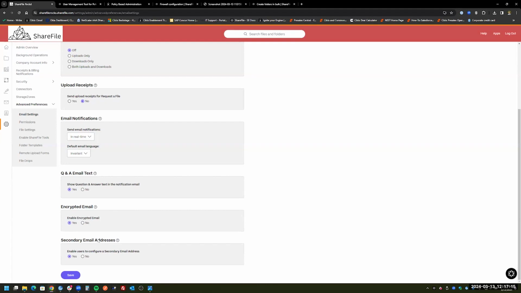And secondary email addresses, this can be turned on or off. If your organization wants to only keep work emails in the system and prevent personal emails from being used, this is where you would go to turn that off.